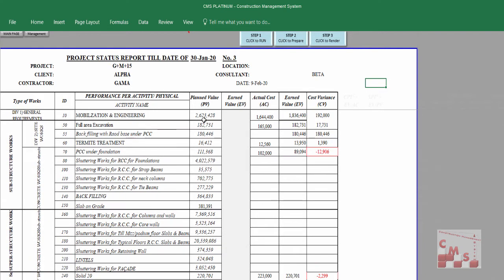As we informed before, we have physical performance for each activity. Each activity has an actual cost and an earned value. Accordingly, it also has a cost variance. So we can now identify the status and the performance for each activity.